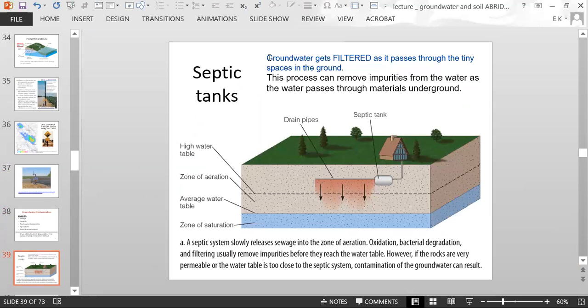So here's an example. This is a septic tank. Here is a house with their septic tank. So a septic tank is a tank underground where the used water in your home goes into. This is for people who live in rural areas, or maybe suburban areas, where your house may not be hooked up to the municipal sewage system with the sewers and everything.